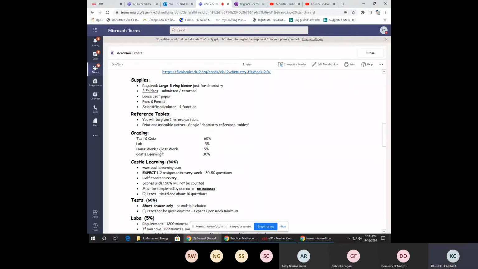For homework and stuff like that, I will also use Castle Learning, but if you get the question wrong, you can try it again. You will get 50% on the retry. And if you don't like your grade on the assignment, you can redo the assignment as many times as you need until you get the grade you want. I've had students who redo an assignment 5 times before they got the 90 that they wanted. So you can do it that way.